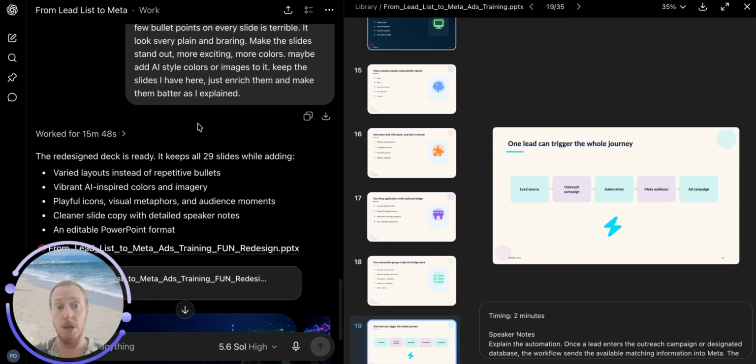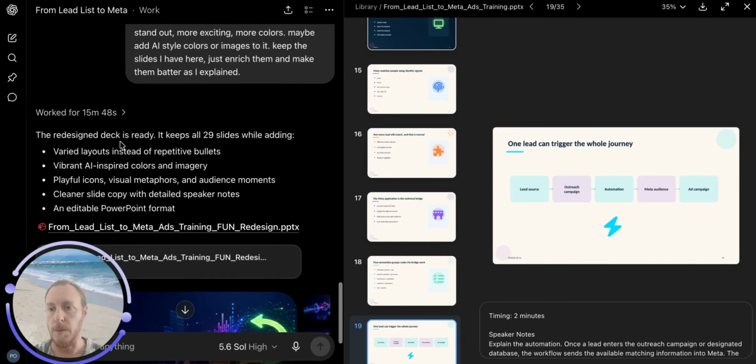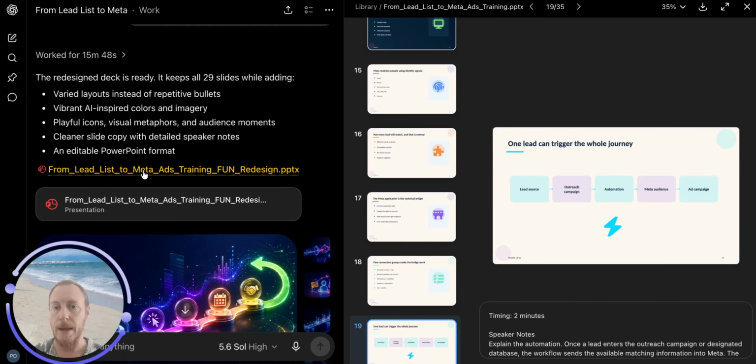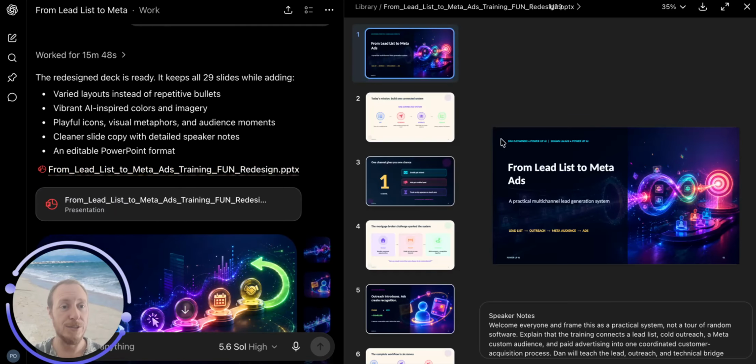And that took about 15 minutes. So I left and did something else. I wasn't here when this happened. And then it came back with this new deck. So here's the new deck and what that looks like. All right, so the new deck looks significantly better.